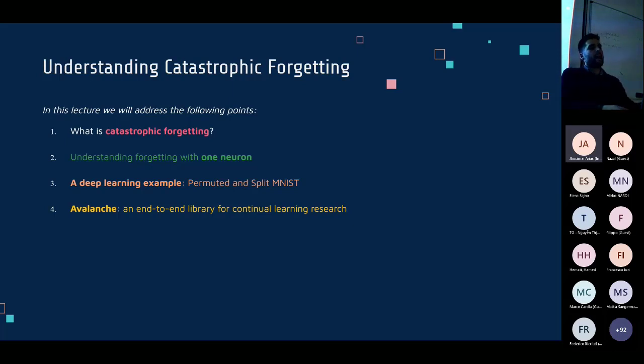Then we're going to see a more deep learning example using the standard MNIST dataset that I guess many of you at least have already seen in your experience. We're going to start exploring two very common benchmarks used for continual learning, which are permuted MNIST and split MNIST. And finally, we will have an introduction on Avalanche, an end-to-end library for continual learning, which I think we can judge as one of the reference libraries for continual learning today.